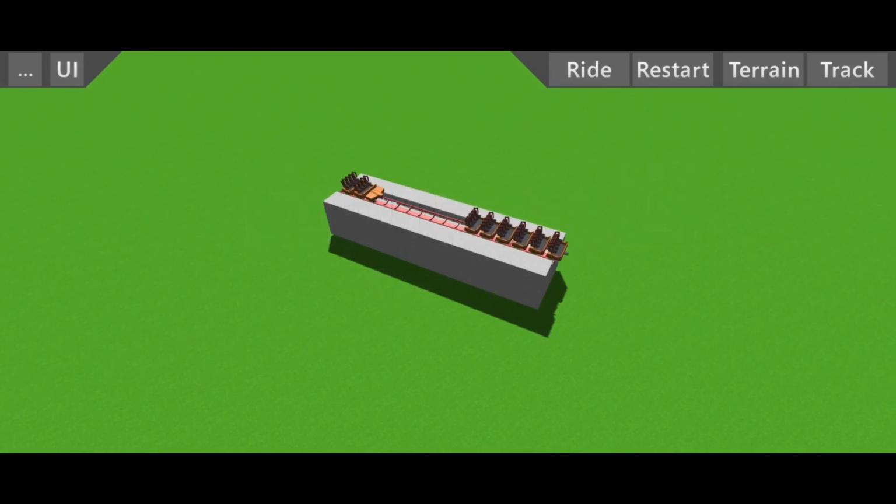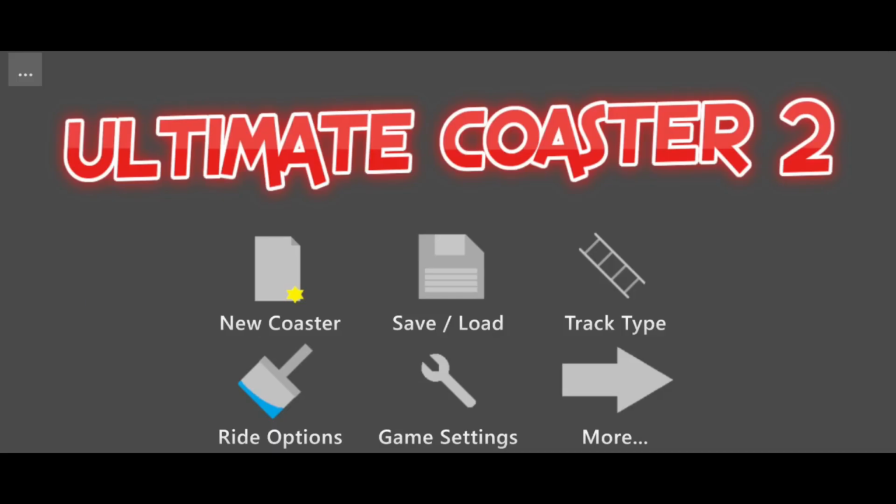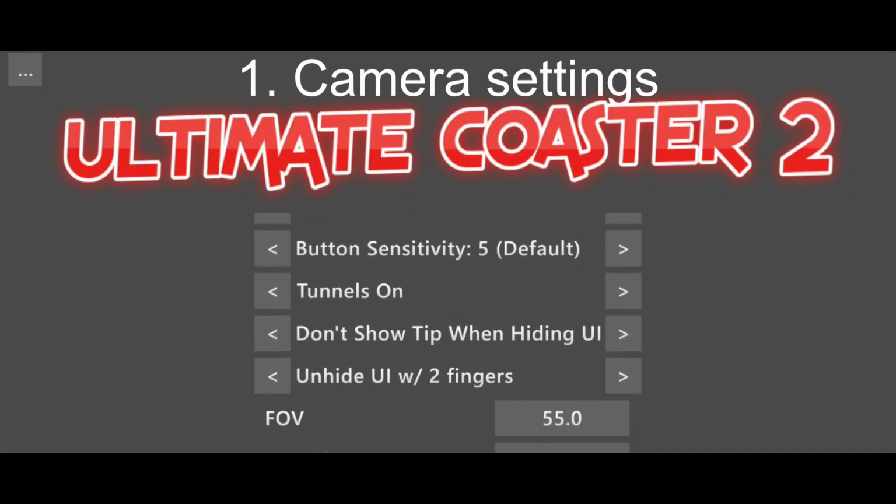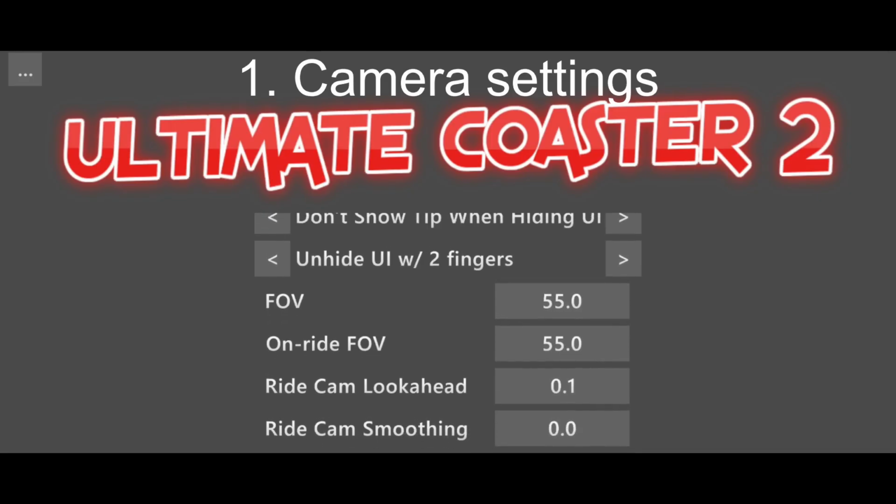Today's video is about some smoothing tips and tricks that I thought I would make public, because I have several tricks that I would like to share with you guys that I use to improve my roller coasters and to make them smooth. So the first thing we have to note when it comes to smoothing is that we have to go to our settings and go to our look ahead and smoothing.